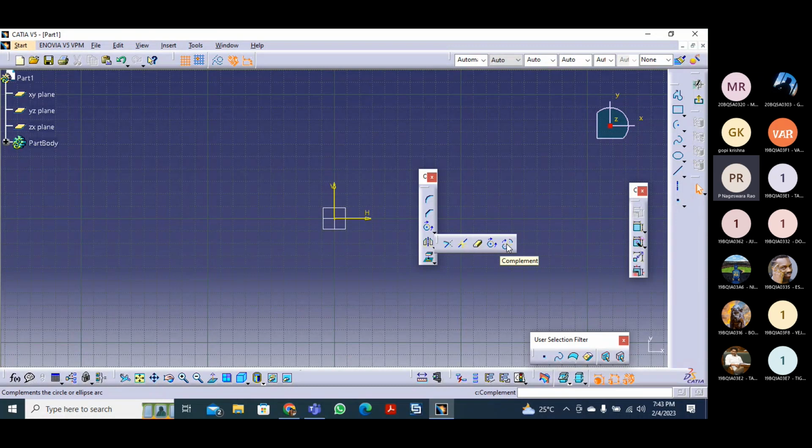Next, complementary of the arc. Complementary of the arc means suppose there is a circle, and let us assume you drew one side as a semicircle. Now, if you want to get the semicircle on the opposite side, exactly opposite to this semicircle, we can use this complementary of the arc.